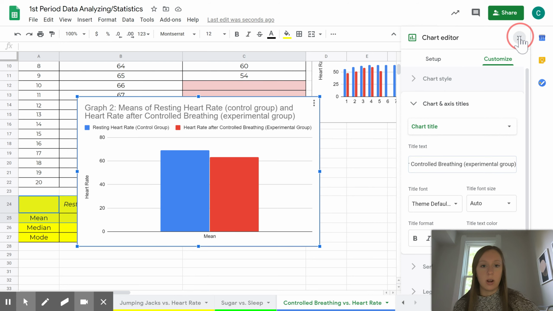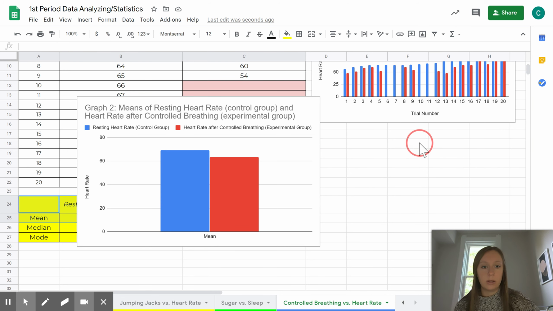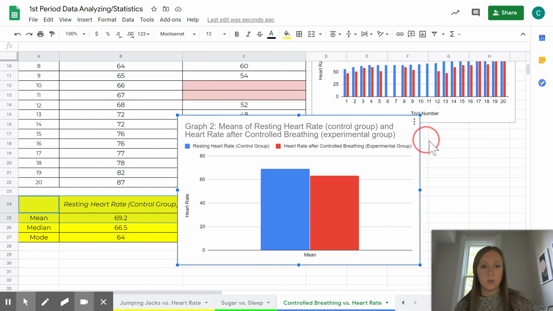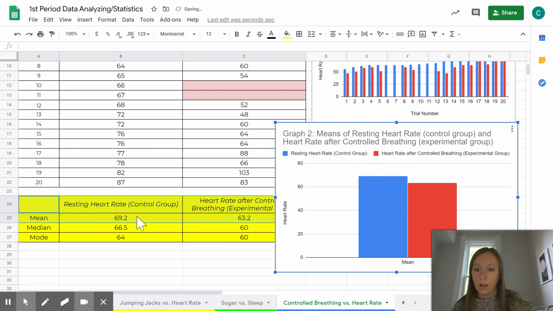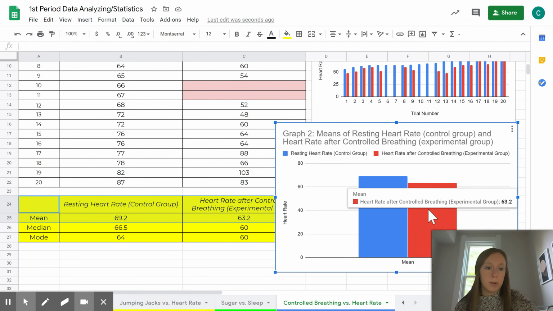So I'm going to close out of my chart editor and quickly check that it looks to be accurate. So compare it to the data that I have. It should have shown 69.2 for the resting heart rate. And looking over, I can see it graphed that correctly. And then it should have been 63.2 for the experimental group, and that looks accurate.